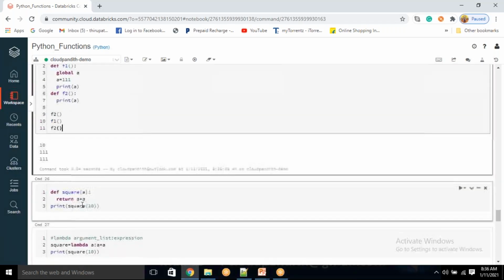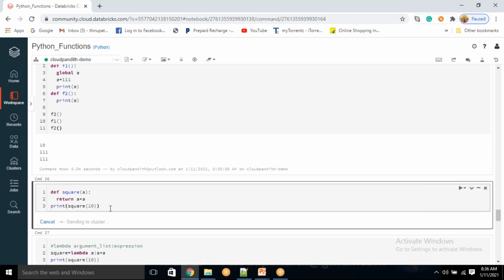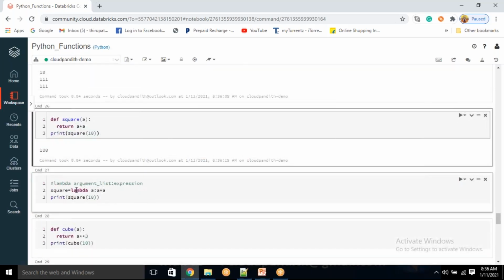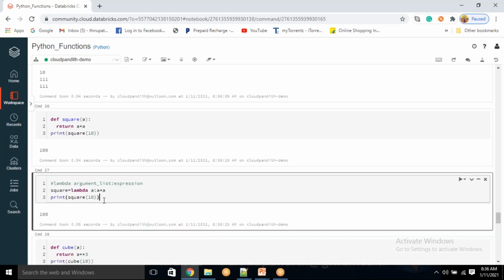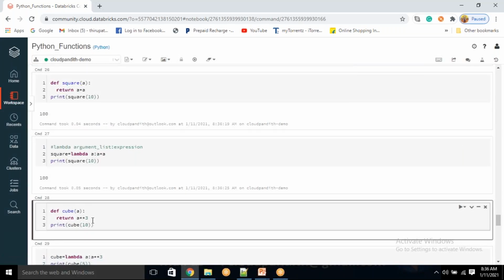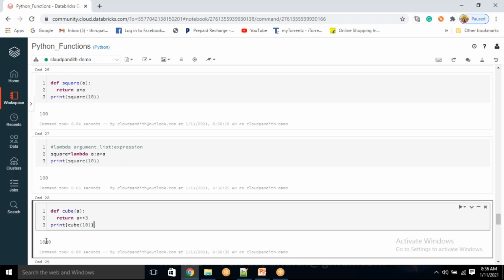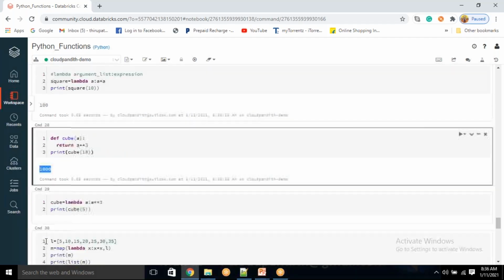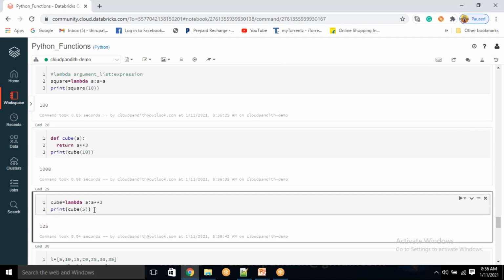Okay. Next, square of A, return A into A. Square of 10 means it will return 100. You understood, this is very easy. Lambda A into A. So square of 10 means this also will give the same result. Okay. Next, def cube of A, return A into A into A, cube of 3. So when I say 10 cube, it's 10 into 10, 100, 100 into 10 is 1000. Okay. Next, here also you can say same thing, 5 cube, 25, 125.